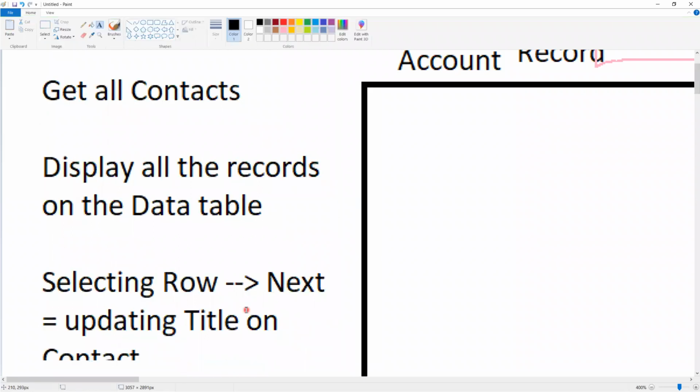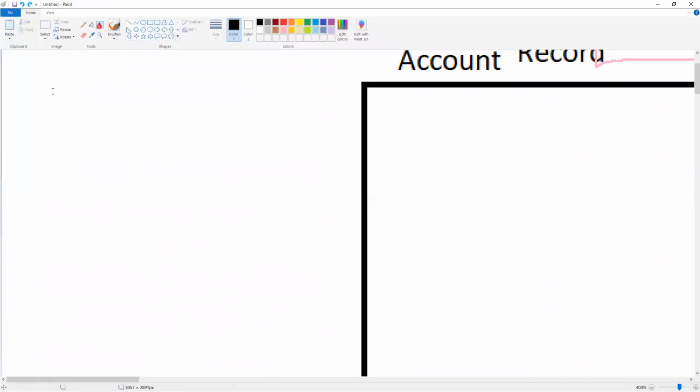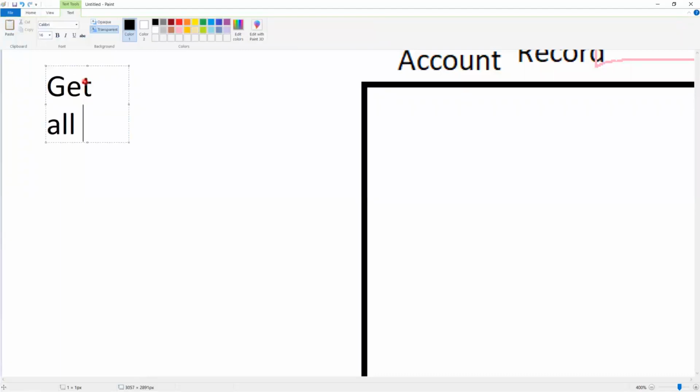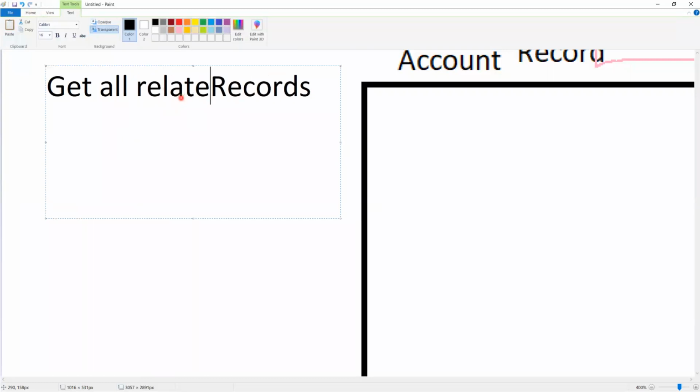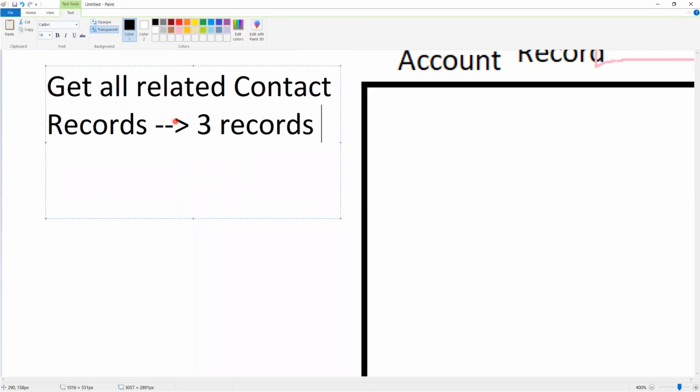Now, what is the additional change which I have needed? First I am getting the get all records. I am getting all the records, right? So once I get all the related contact records, it is possible that out of these three records, one record is already updated with the title, but still I am showing the three records. Whatever record is already updated, I do not want to display that record in the data table.